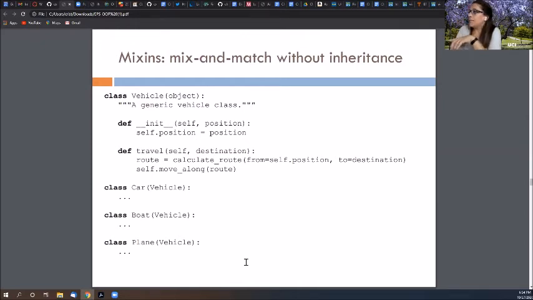But so mixins is an example of mixins in Python. Basically, it's the idea that you can mix and match these classes, these little templates, right? These little capsules, but not necessarily through inheritance. Okay. So here's an example of a vehicle. All right.